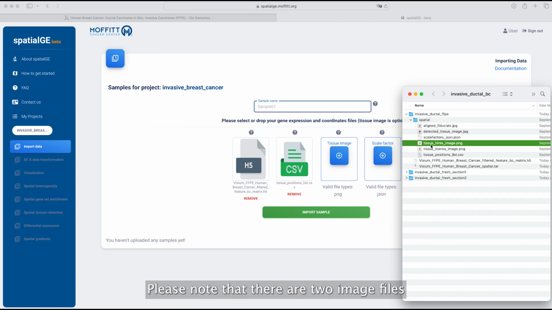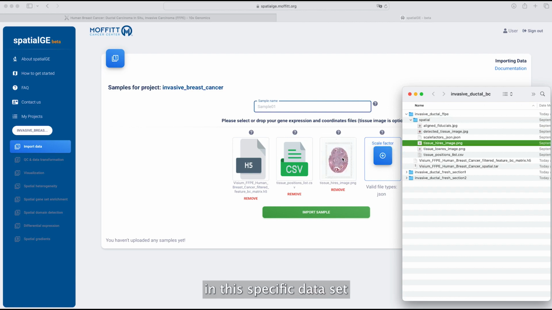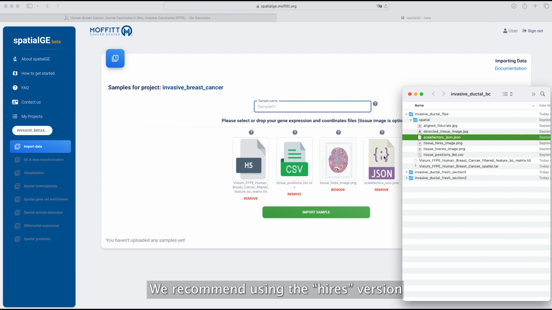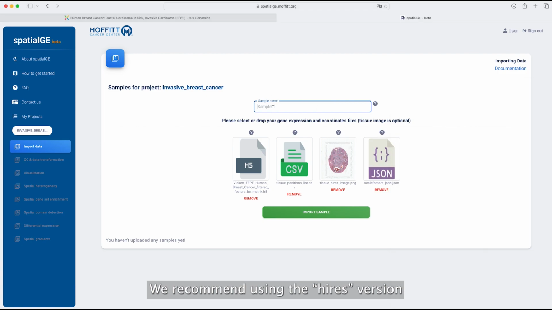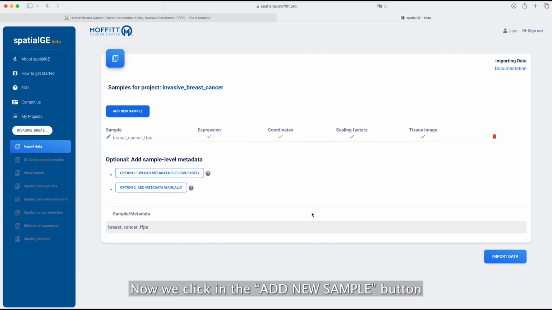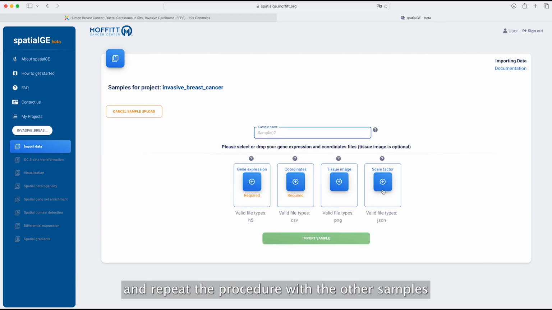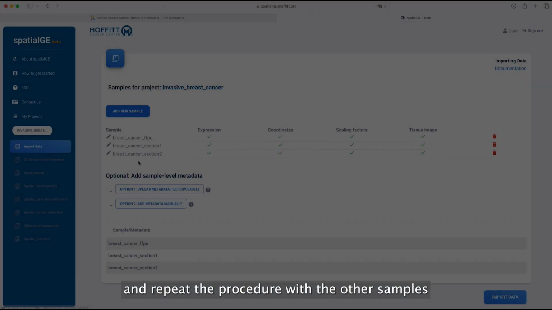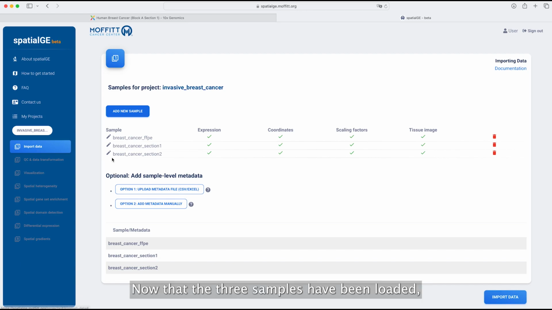Please note that there are 2 image files in this specific dataset. We recommend using the high-res version output by spatialRanger. Then click on Import Sample. Now we click on the Add New Sample button and repeat the procedure with the other samples. Now that the 3 samples have been loaded, we proceed to add metadata.